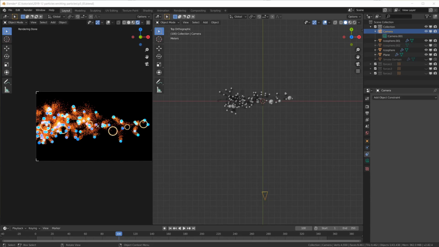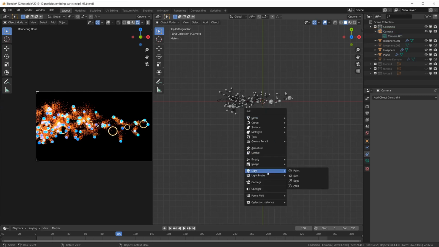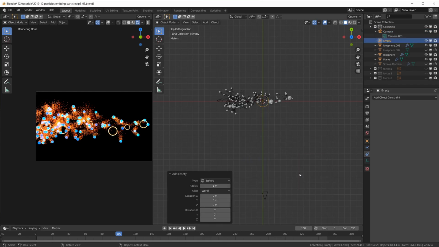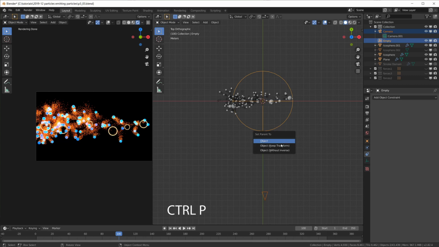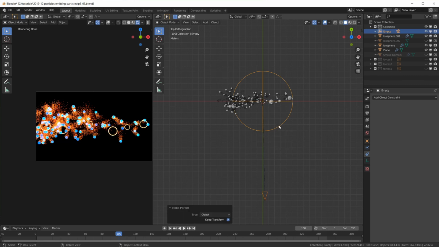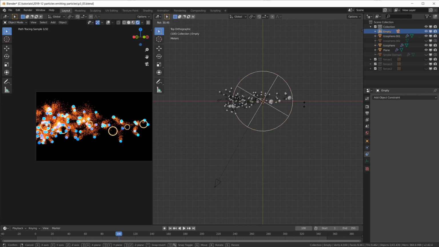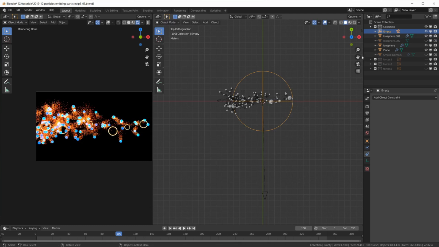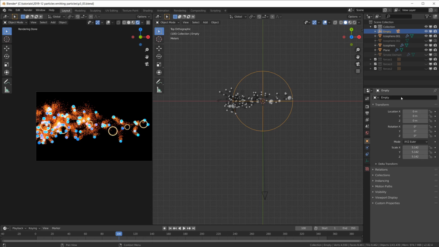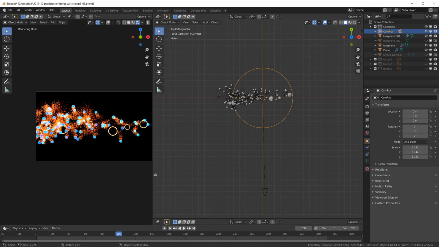So before coding anything, I do what I would do for the camera rotation anyway. I will add an empty sphere, maybe scale it up a little so we can see it better, and then parent the camera to the sphere like this. So now when I take the sphere and rotate it, I'm rotating the camera around my scene. Okay, and I also name this empty cam rot.